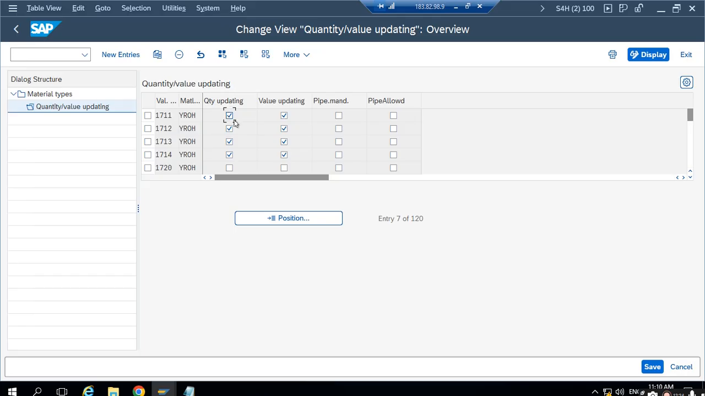See here, the quantity update checkbox is selected, and the value update checkbox is selected. It means for this type of material, we are going to update our inventory on a quantity basis as well as on a value basis. If we post any transaction for this material, then our inventory will be updated on a quantity basis as well as on a value basis.